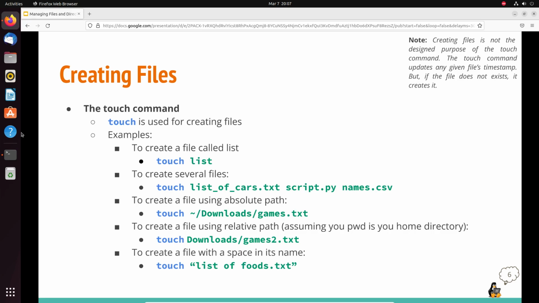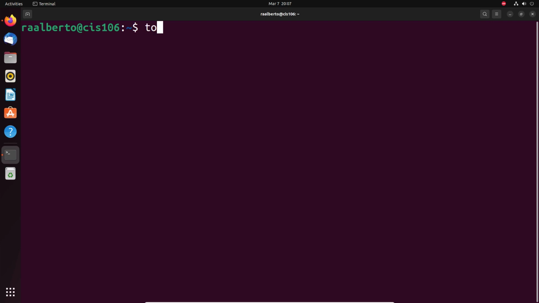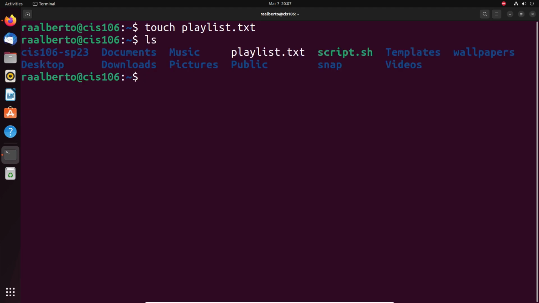Now, because when the file doesn't exist, it ends up creating the file, we end up using it for creating files. So if we want to create an empty file, all we have to do is type touch and then the name of the file. So I'm going to create a file called playlist.txt. If we type ls, you notice that a file called playlist.txt was created.